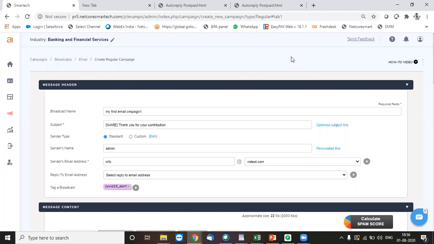Right. So it's a clear and short procedure to send out an email campaign, pretty much a straightforward process.